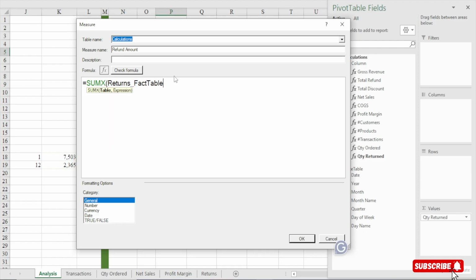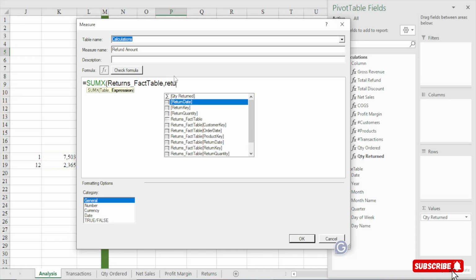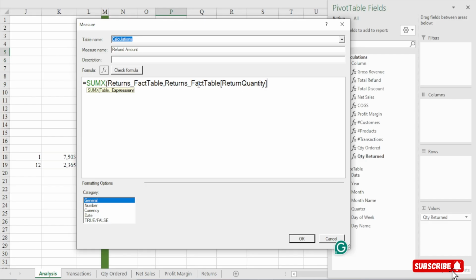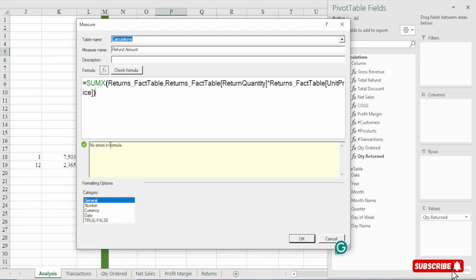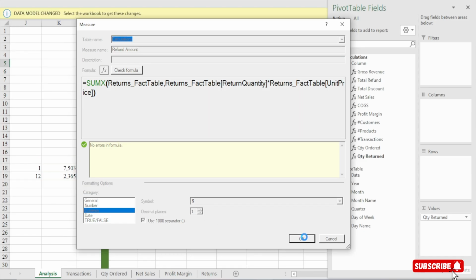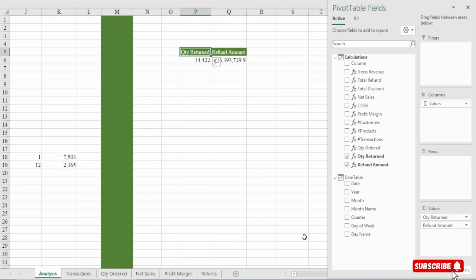Now the expression is going to be the return quantity in the returns table multiplied by the unit price in the returns table. Do you see that? So this is the returns table, and then the column is the unit price. You double click on this, close it, and then we check our formula, and you see we don't have any error. This is a currency, so we choose currency, one decimal place, and then we hit okay. Perfect.